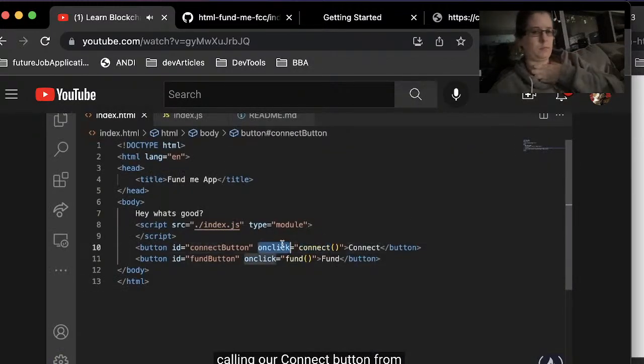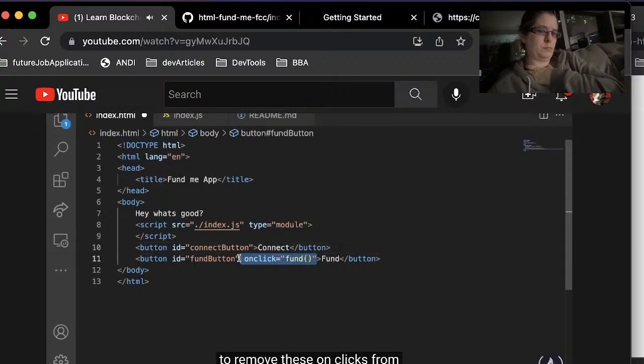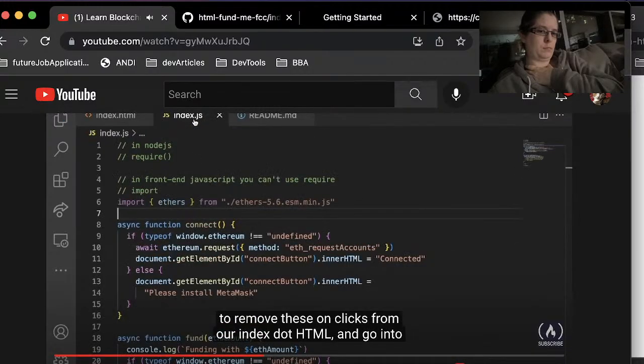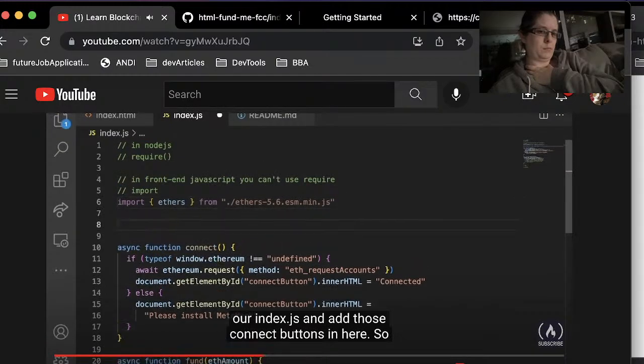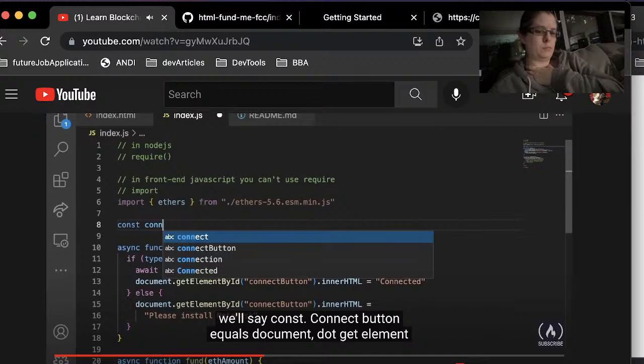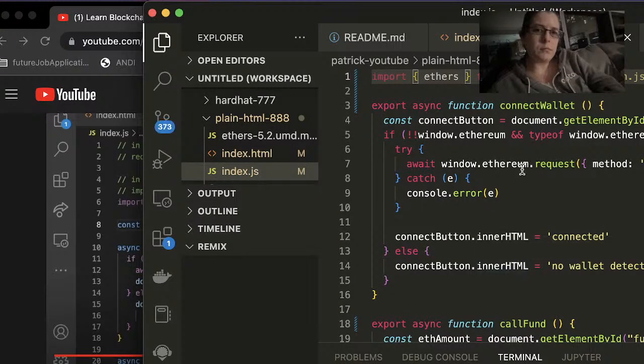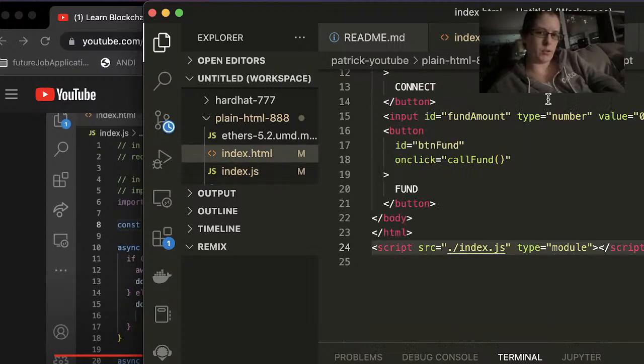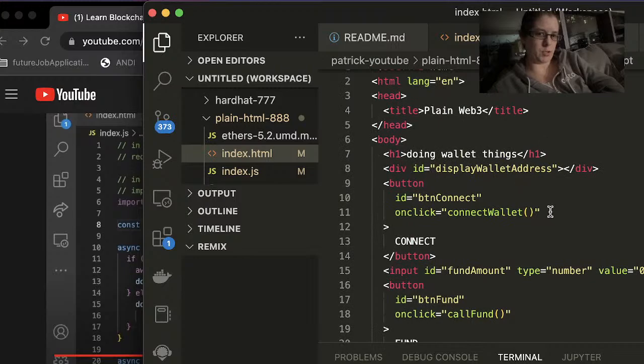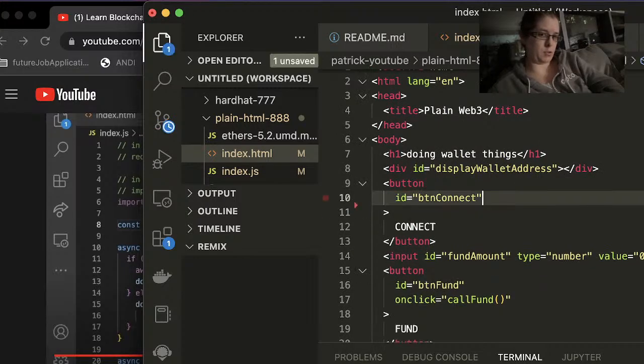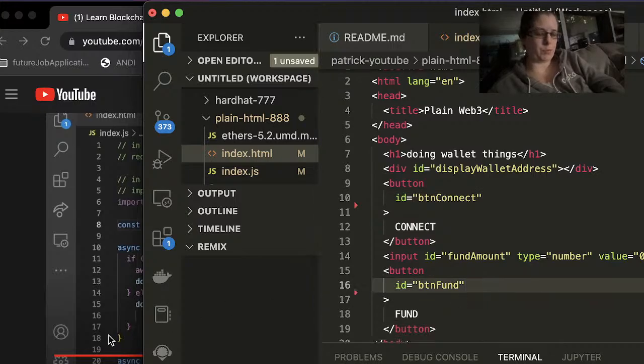So instead of calling our connect button from the front end here, we're going to remove these onClicks from our index.html and go into our index.js and add those connect buttons in here. So we'll say const... Okay, so it just doesn't work like that anymore. It's good to know.